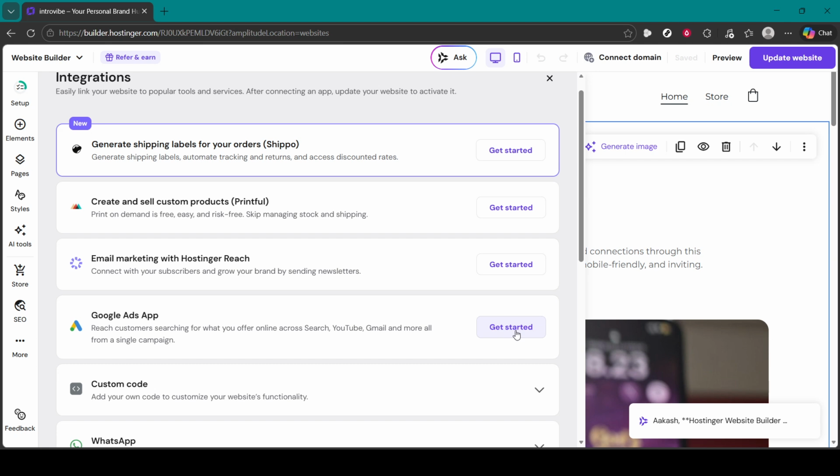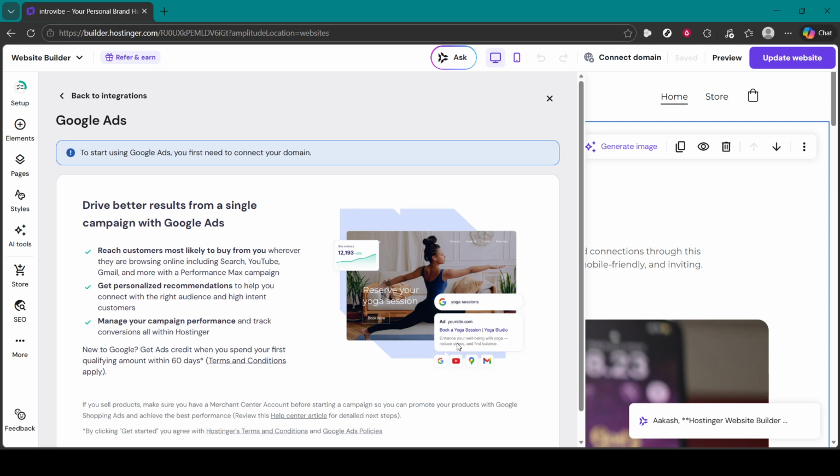Once you've completed the requirements, the integration becomes active for your site. You can return to the Integration section at any time to review what's connected, adjust settings that are available, or start another integration the same way.